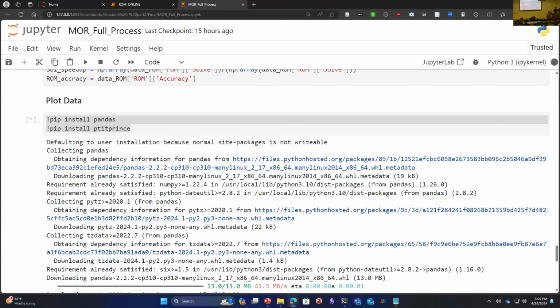Are you guys able to run this? Any of you here following the steps? Are you able to do it? Yeah.